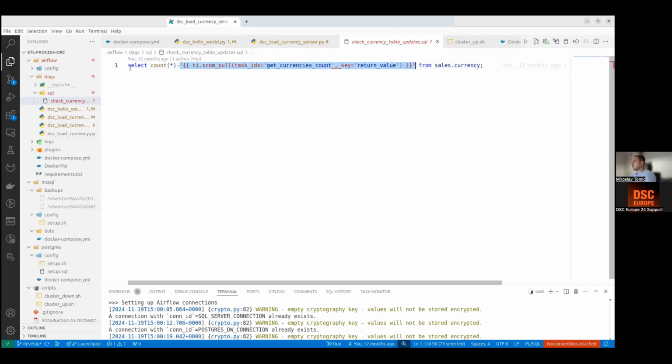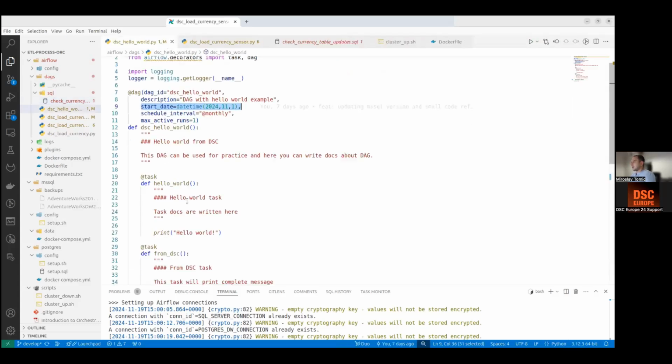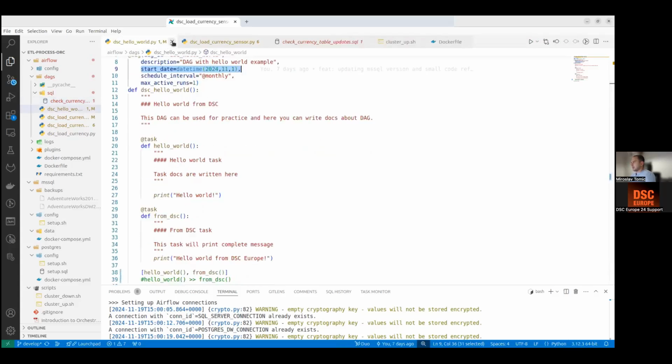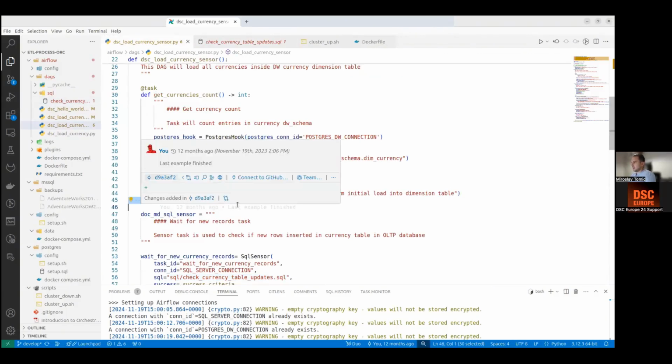I'm allowed to execute this SQL command like this. I will count all rows minus the number of the rows from the target database. This task instance will pull the return value from the task that is called get currencies count. Okay, so our first task was get currencies count, and we saw that we returned the number of the records.